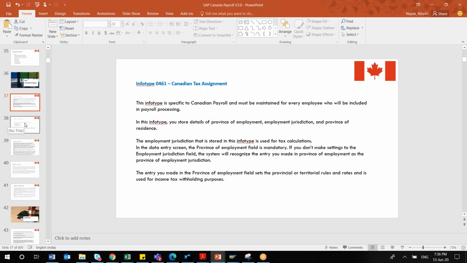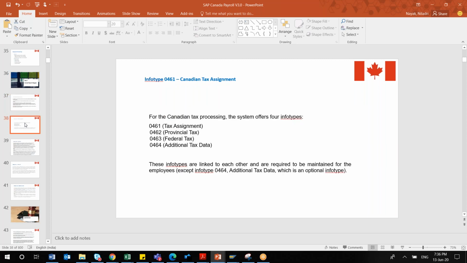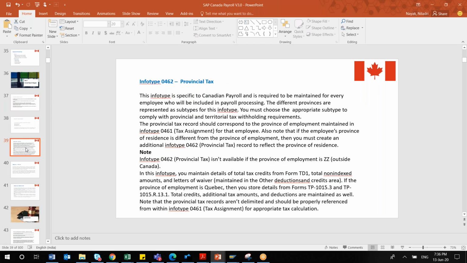This is the 461 info type. The next info type is 462, which is the provincial tax. Every employee who is part of your Canadian payroll belongs to a particular province. You can think of a province like a state in India. India has different states and territories, and similarly in Canada the provincial tax is applicable. So where to maintain it? It may happen that an employee is working in one province and staying in a different one.